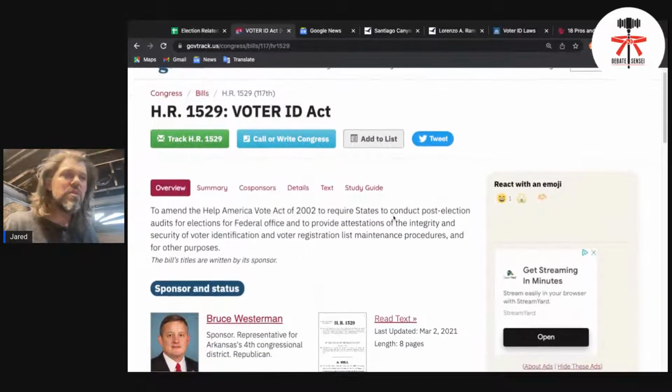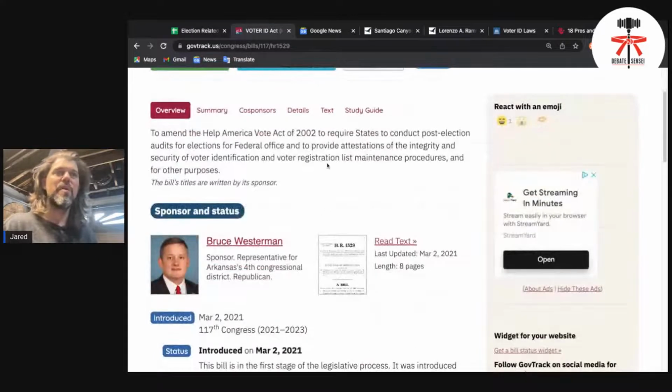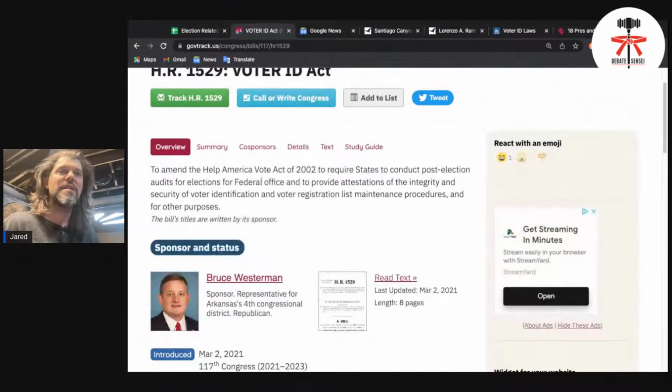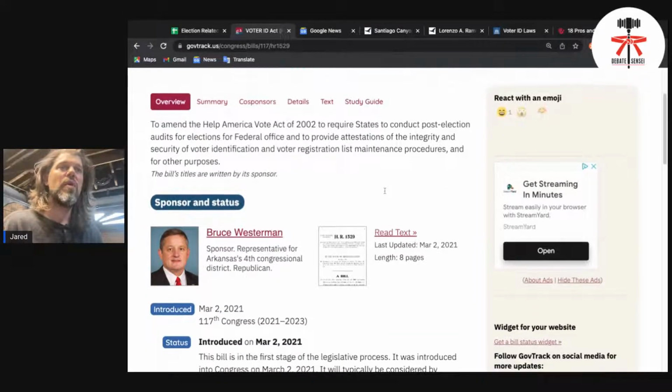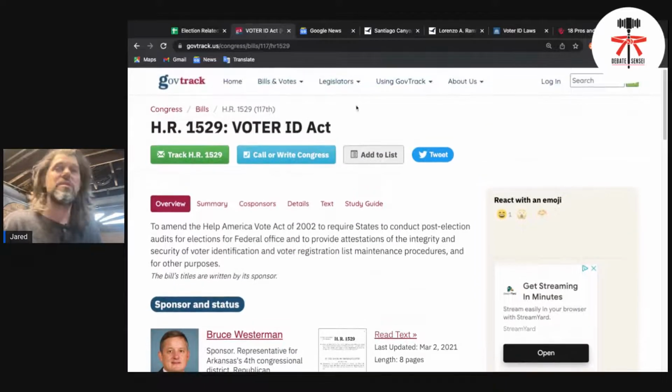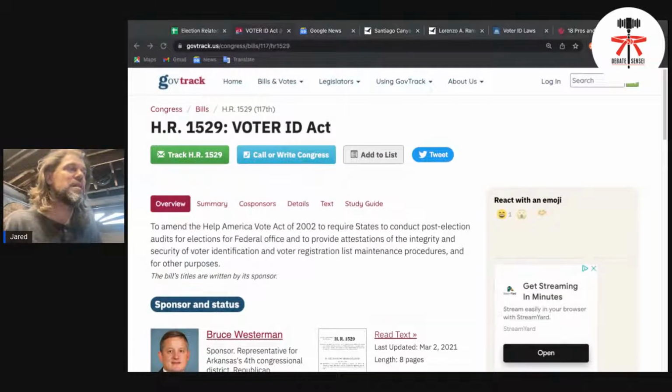All right. So Bruce Westerman of Arkansas has proposed the Voter ID Act, requires states to conduct post-election audits for elections. Okay, that's a little different. To provide attestations, so it doesn't look like you have to provide voter identification itself. So as you can see, maybe it's not always the best way to do things to go with this one right here.